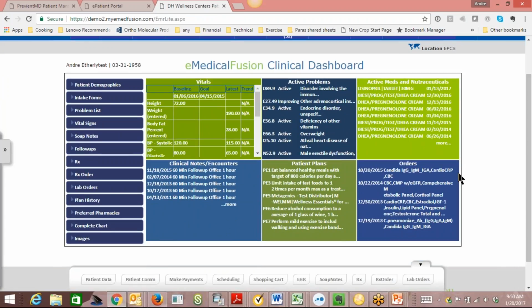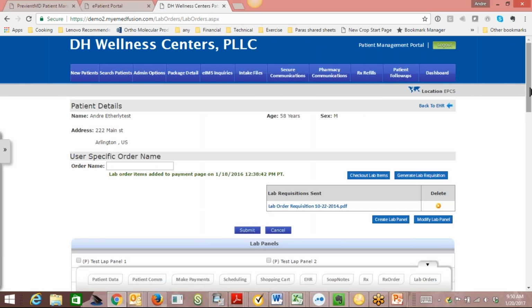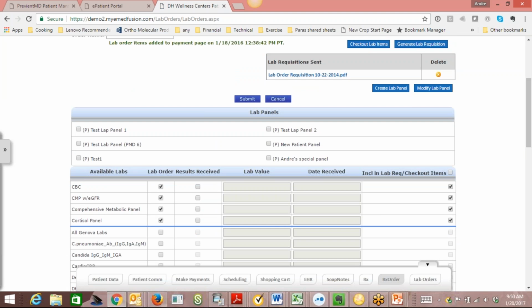Okay, the last thing we'll talk about is the lab order piece. So this is an area where we support multiple types of lab orders. Whoops, I didn't mean to go into a particular order. Let me go back out.